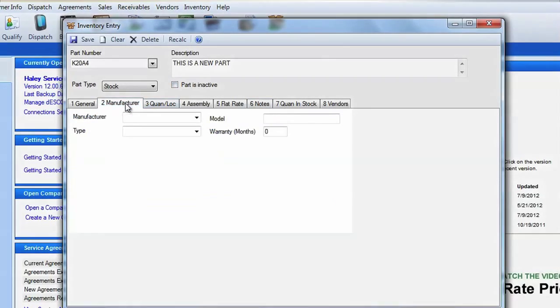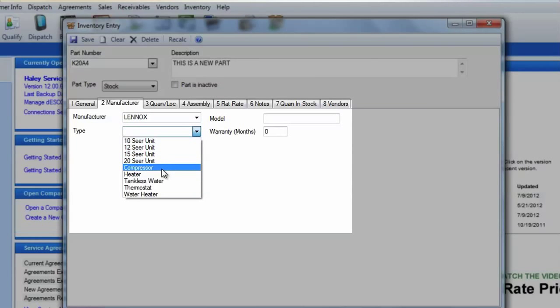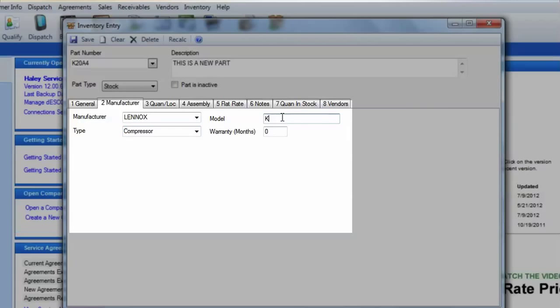The Manufacturers tab is not a requirement, but can definitely be used to your benefit, especially when the item is set to Post to Equipment. When the item posts to the customer's equipment record, it will take the manufacturer information along with it. You can also use the manufacturer's information, the name, model, and type, as a means of searching for inventory items.